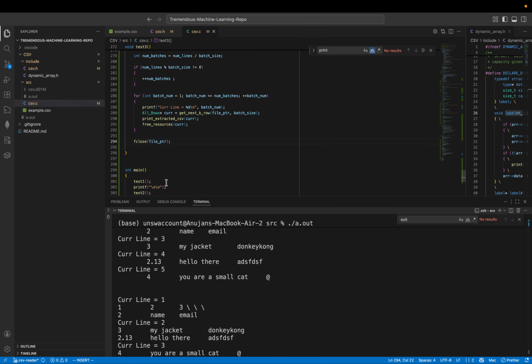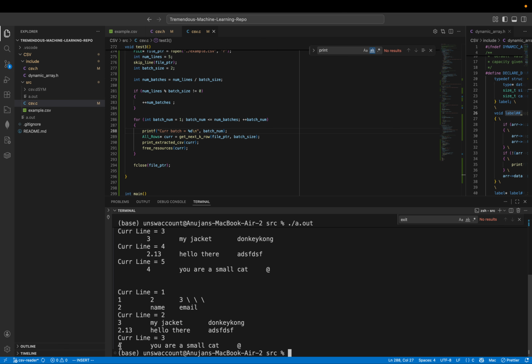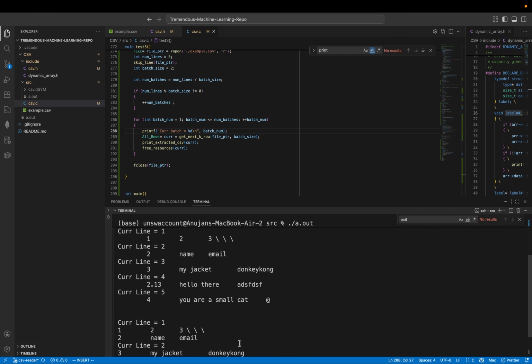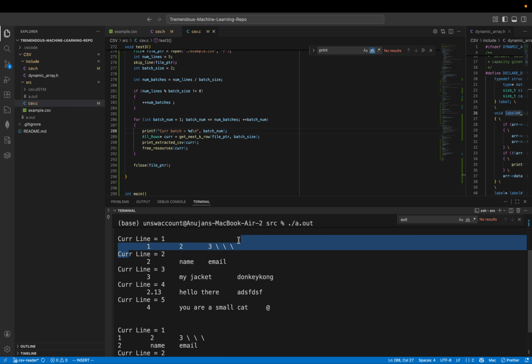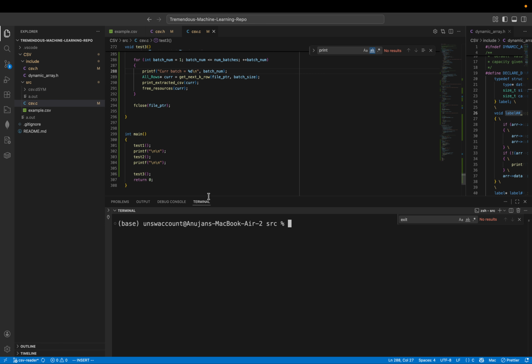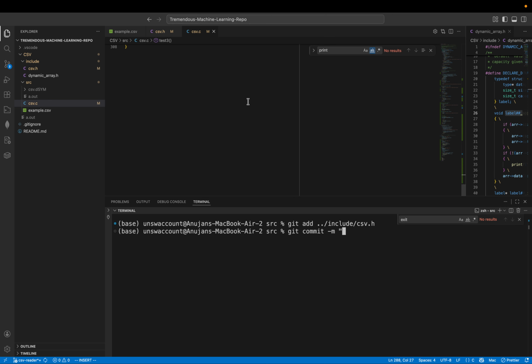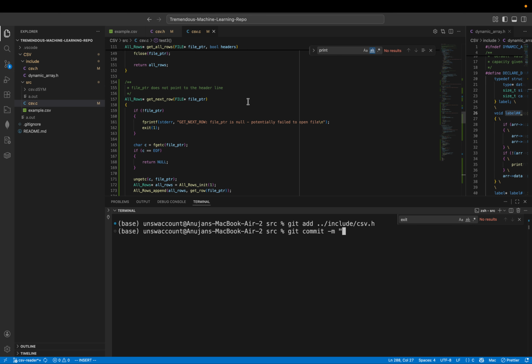Shouldn't say current line, should say current batch, but that's fine. Current batch, these two, current batch, these two, current batch, just this one. Fantastic. Current line, this one, this one, current line, this one, current line, this one, yeah. So you've got a nice foundational thing for our CSV reading. So now, if I ever want to read a CSV in C, I've got my own little package for it.